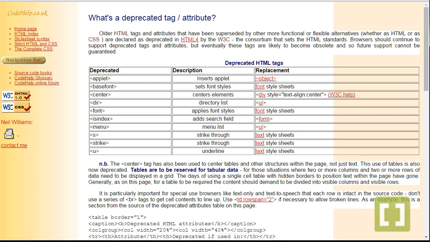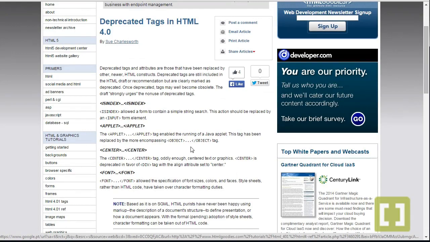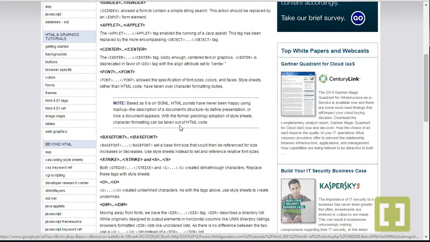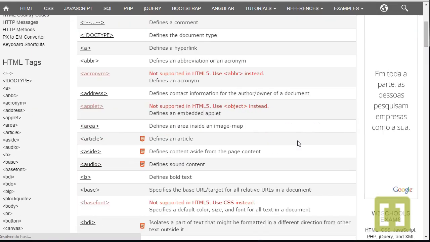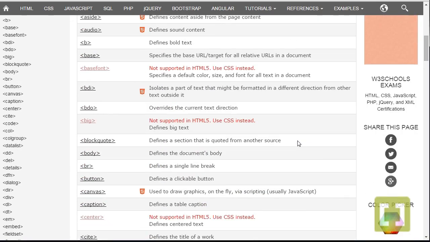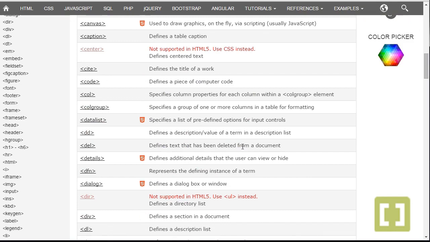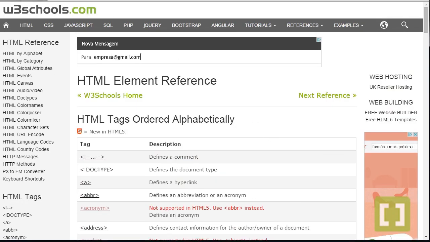Now let's check another website. We can go to this one here, deprecated tags in HTML4. Okay, and here you have several ones that you can check as well. Let's check another website. Let's check W3 Schools. Here you also have a big list of all the deprecated tags of HTML, and also if they are supported by HTML5 or not. So make sure you check that and also avoid them.